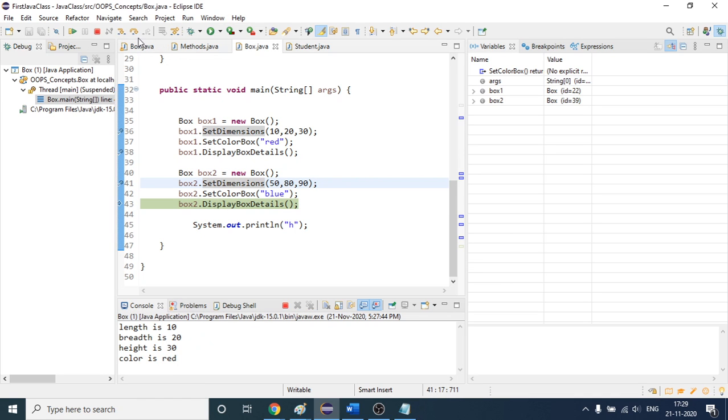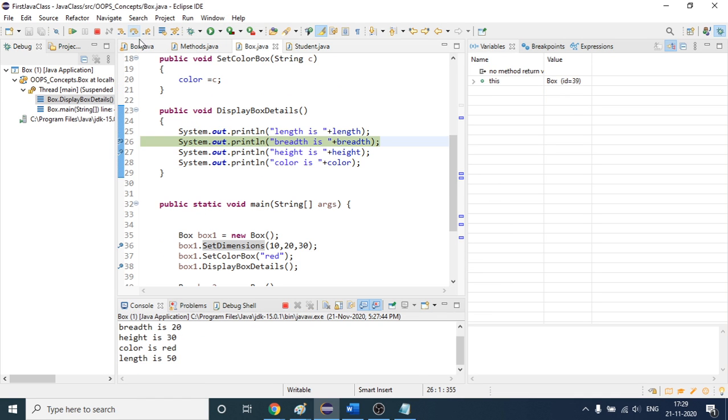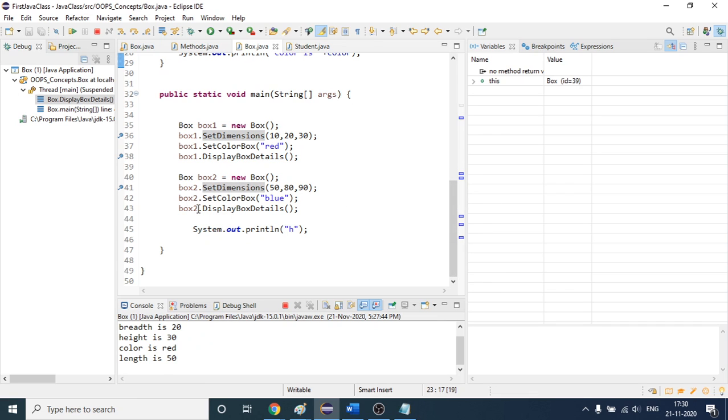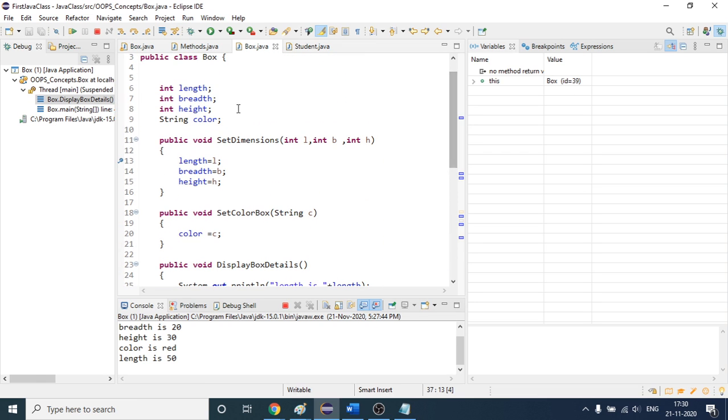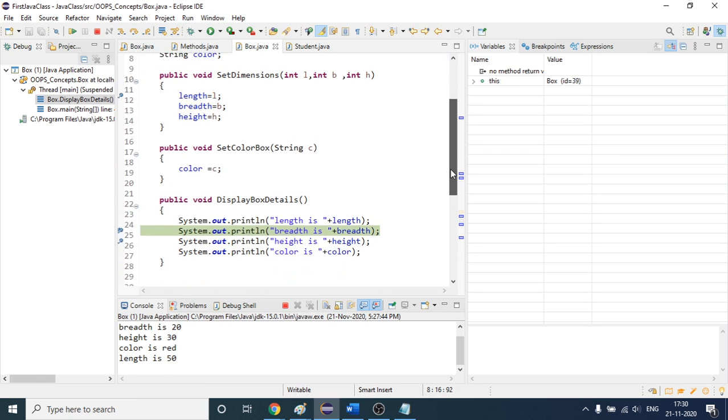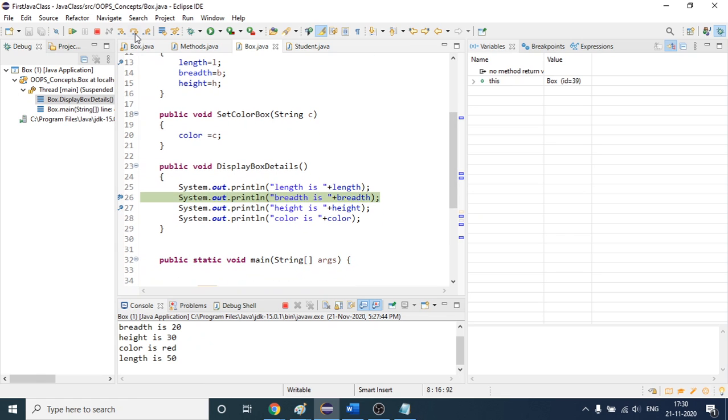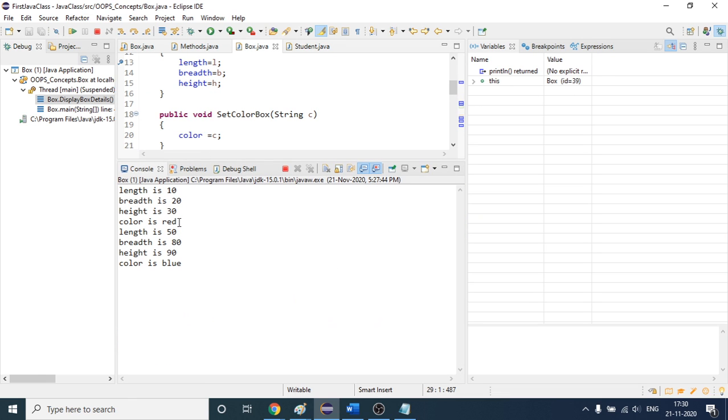After that we can also print the details, right? We are talking about box 2 as we are calling this method with the help of this one, not this one, right? So this method will give you the length, breadth and height of the second box 2, because I am calling it with box 2, so it will print all the required variables, right? After that you can see you have created two boxes.